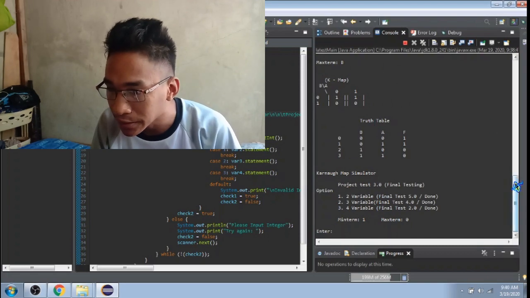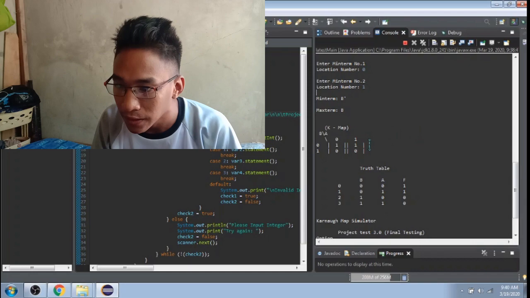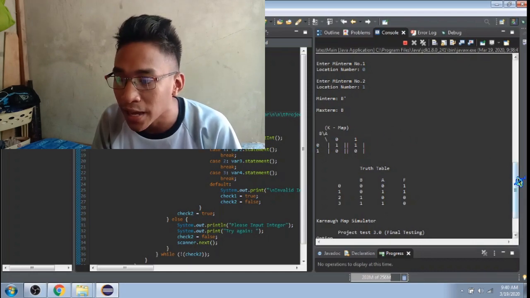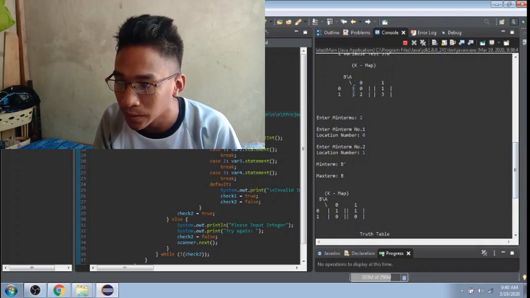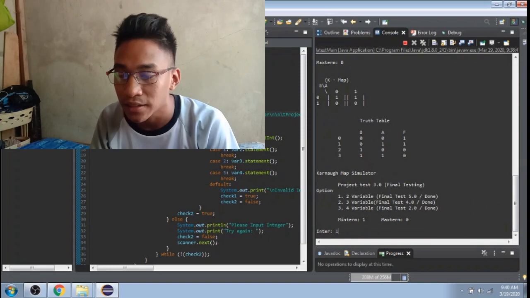So as you can see here, the min term is not b, and the min terms are within the 0 and 1, as we input 0 and 1. So the max term is b. So let's try another test.